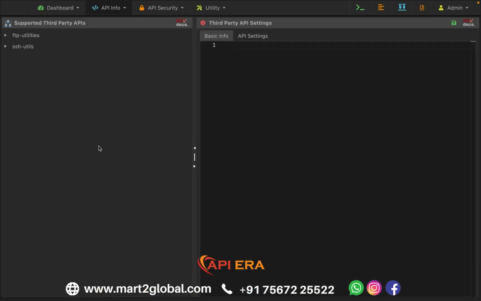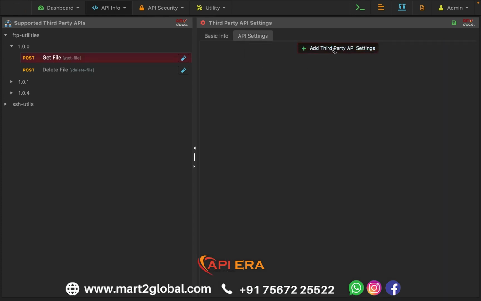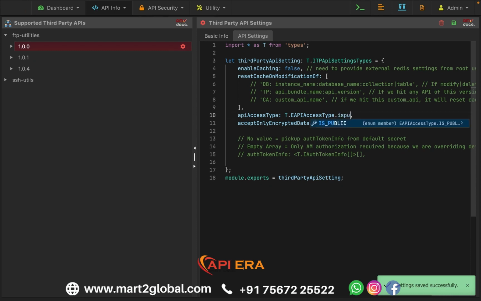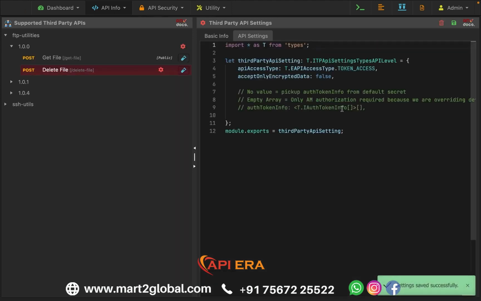In case of third-party APIs, we can specify the settings at the level of API version or at the level of API. API level settings have the highest priority, and if we specify it at this API level, that means no one else can override that setting. So let's say we want to make this entire version public. For that, we can just modify this is public, and all the APIs of this version are now public. But let's say we want to make delete file token based. So here we can specify that it has a token.